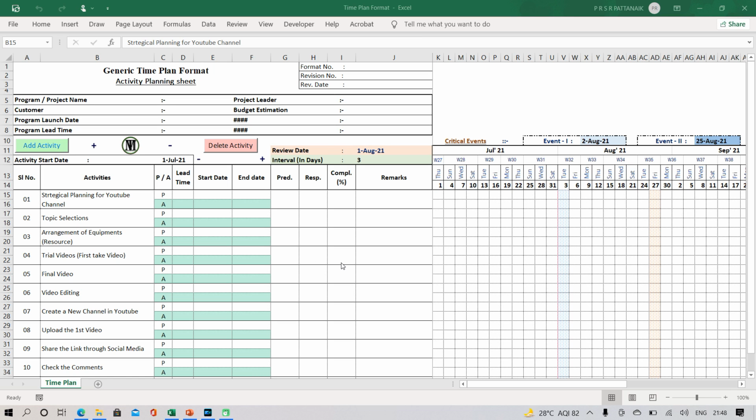It's a very generic format, and before moving forward, I want to give an introduction to it. We have made it through VBA, Visual Basic for Applications. It is an Excel format, and in Microsoft Project you will get different facilities and interfaces, but here we will demonstrate how we can do that using Microsoft Excel. In this video we'll see how it works and what features we have built.